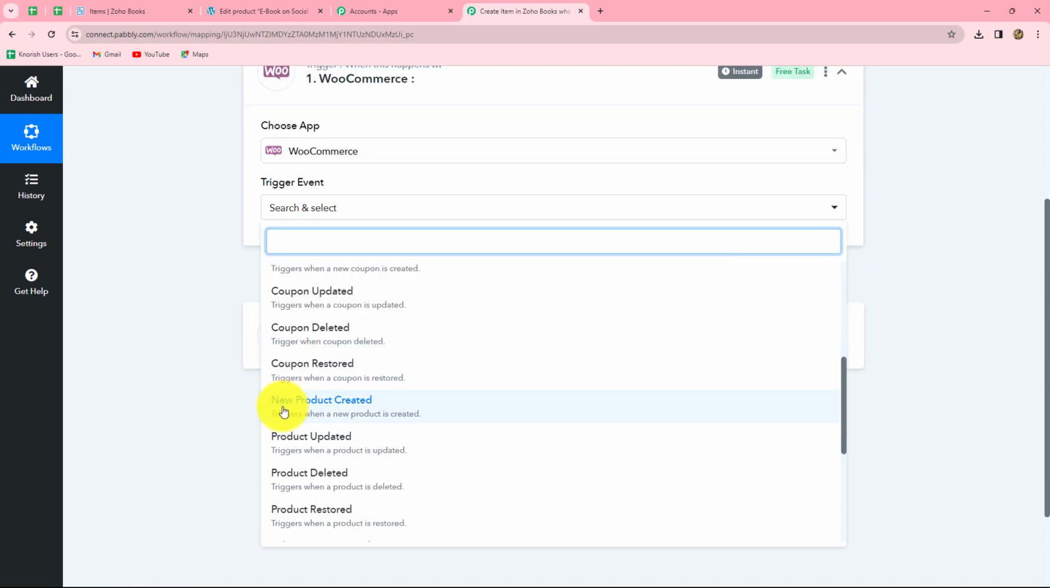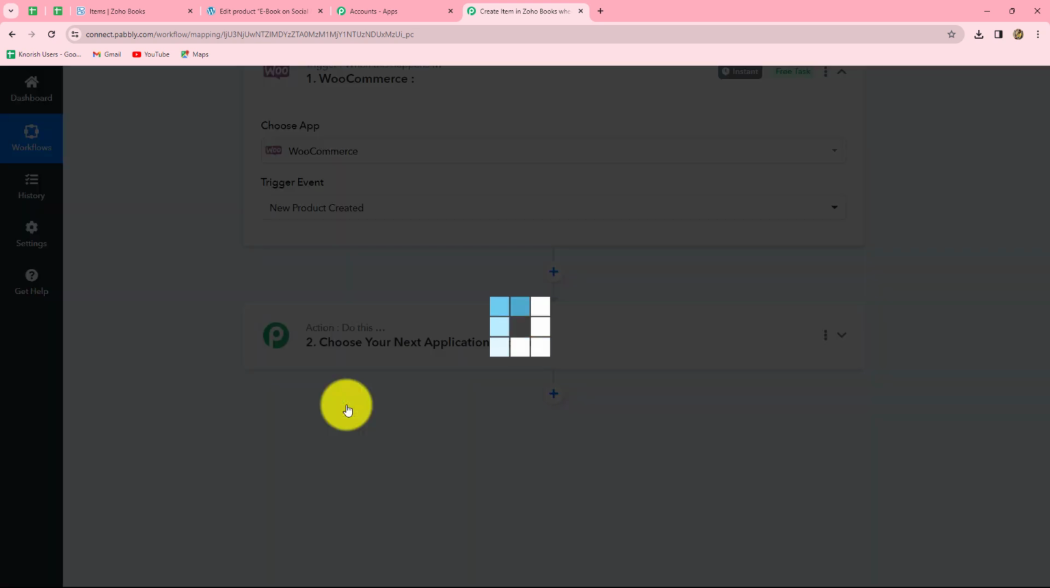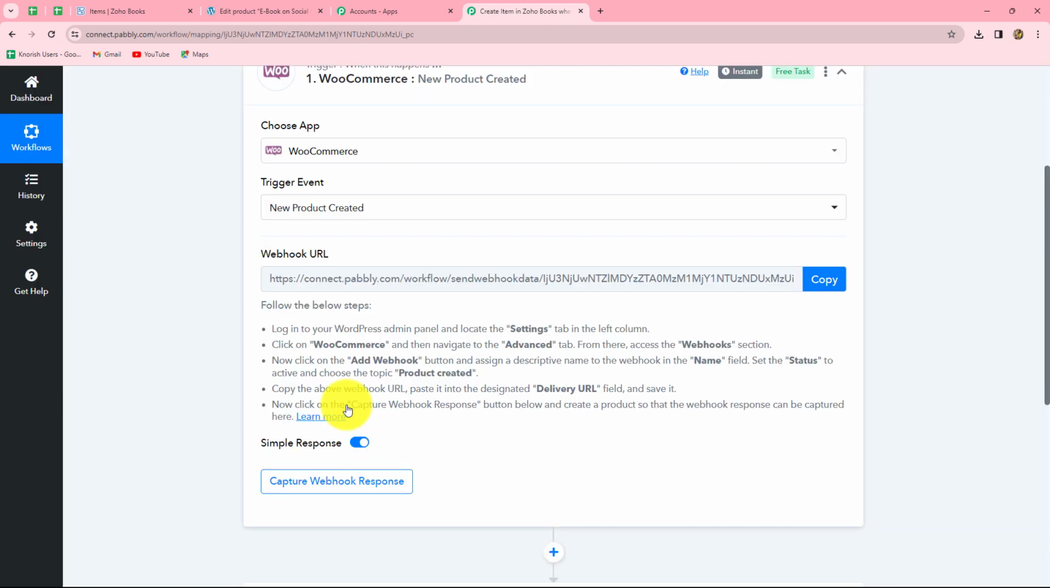So basically here we are going to select new product created as our trigger event, as we want that whenever we add a new product in our WooCommerce store, the response should be captured here in Pabbly Connect, and then the workflow should get triggered automatically.